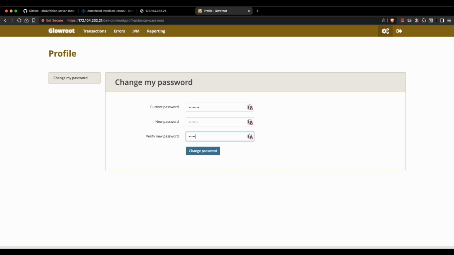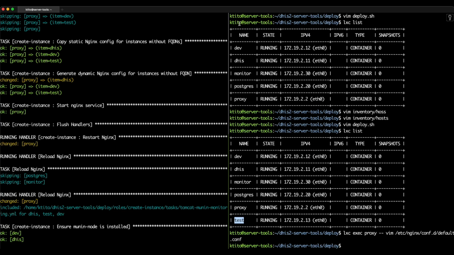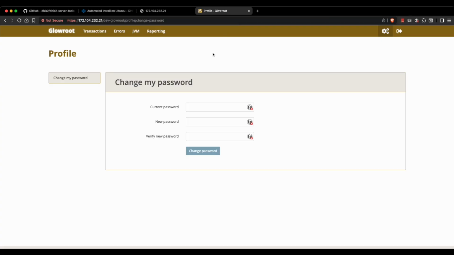Okay, so the password has been changed essentially. So that's what we want to do. Same with DHIS2. After installing, you need to set a secure password for your admin user, or even create a new user with a new username and disable the admin user completely. Yeah, so that's it.